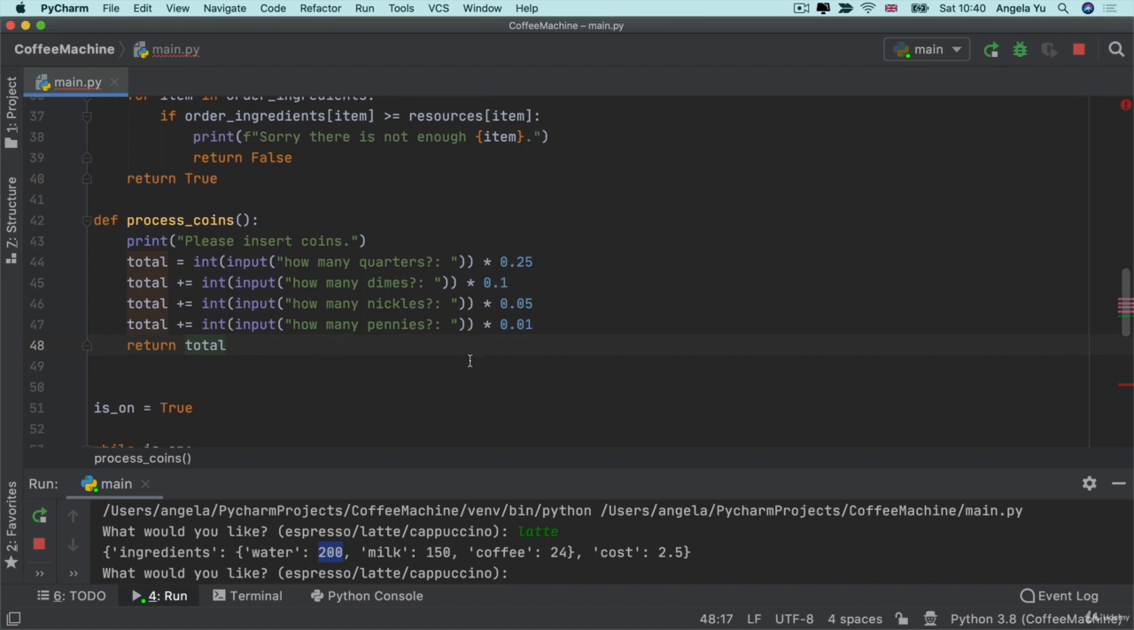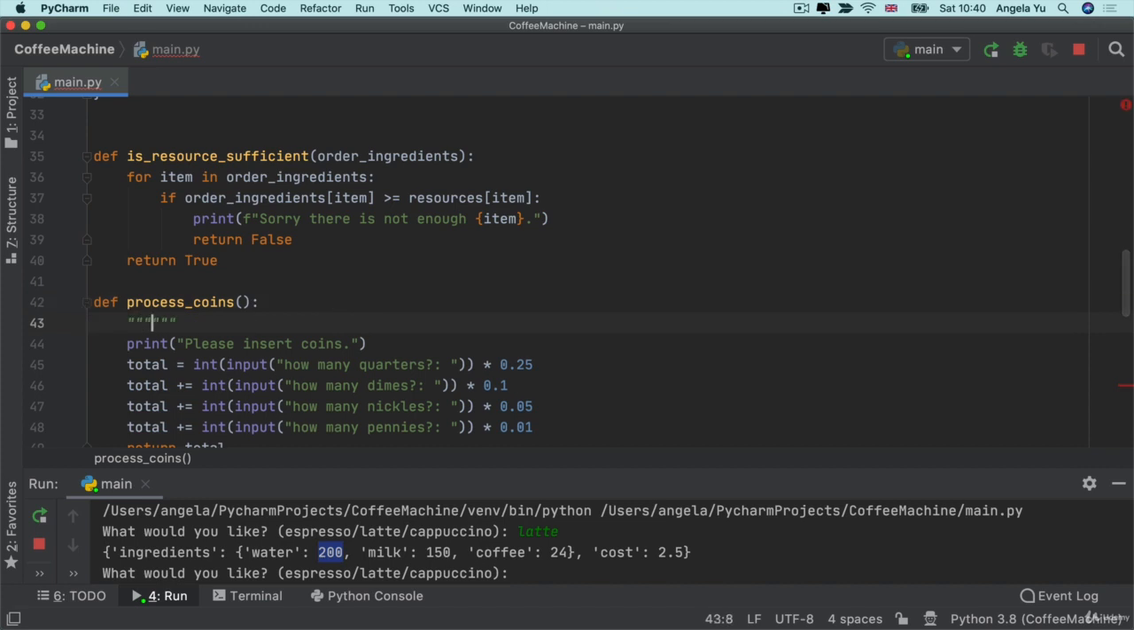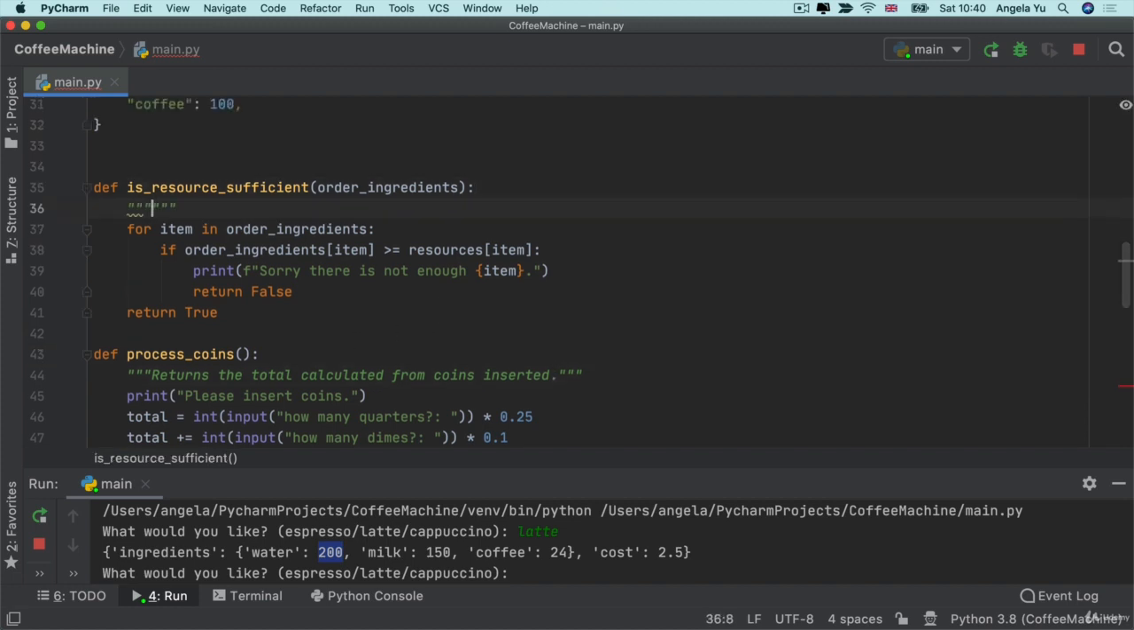So now at the very end of all of this, we're going to return the total as the output. And whenever you have something that returns, like both of these functions, you should probably be adding a docstring. So in this case, this returns the total calculated from coins inserted. And in this case, it returns True when the order can be made, and False if ingredients are insufficient.